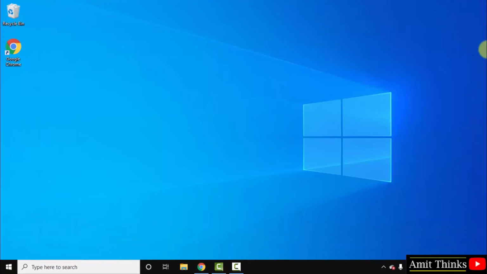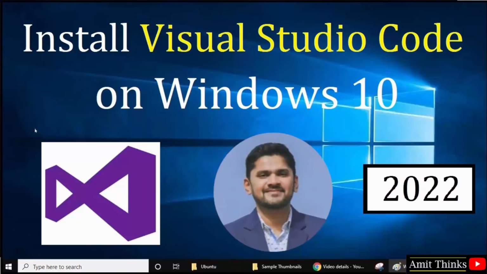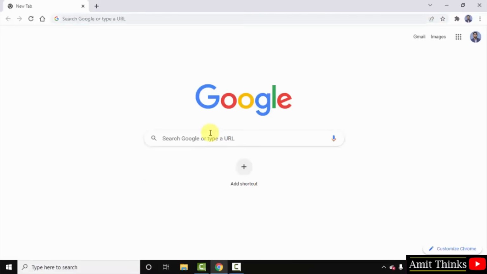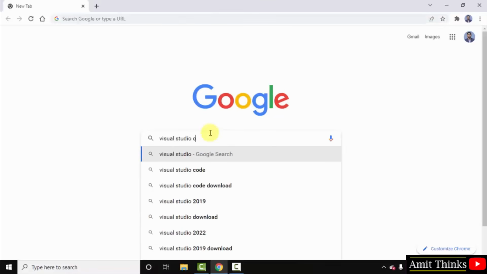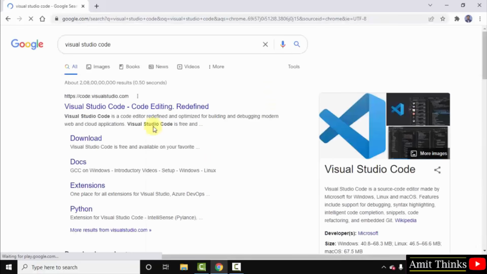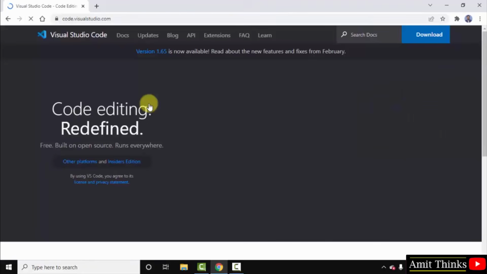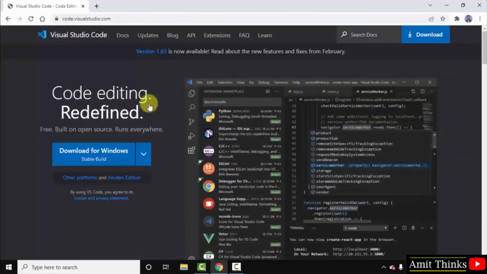Let us close this. Now guys, we will move to the second step and we will download and install VS Code, that is Visual Studio Code. Let's begin. At first, go to the browser. I am using Chrome. You can use any browser. On the browser, type Visual Studio Code. Press enter. On pressing enter, you can see the official website is visible, code.visualstudio.com. Click on it.